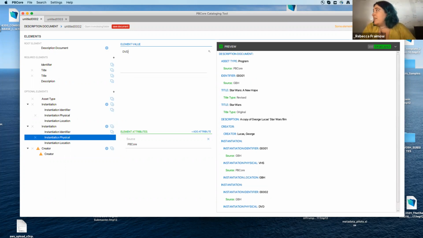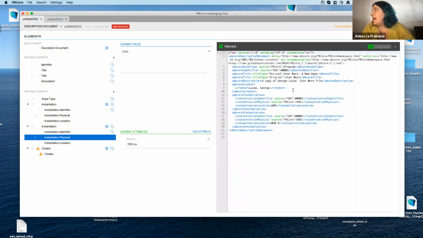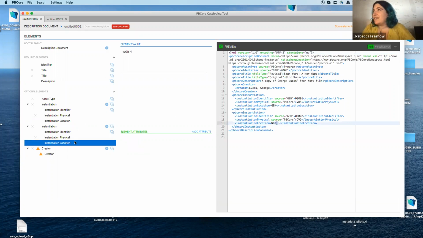And now in my record, you'll see if I go to the XML, I have all of the information that is about the content of this film up on the top layer. And I have my 2 instantiations contained within this record as well. Although I seem to have a typo in one of them. Let's see what's going on there. There we go. So that's basically how I would use the PBCore cataloging tool to create a record.